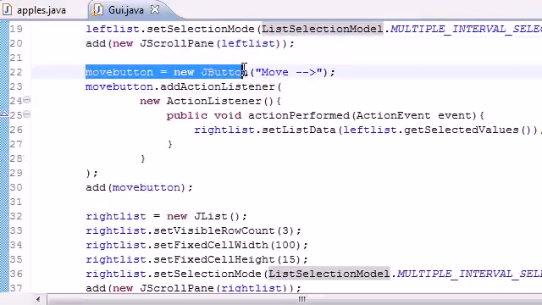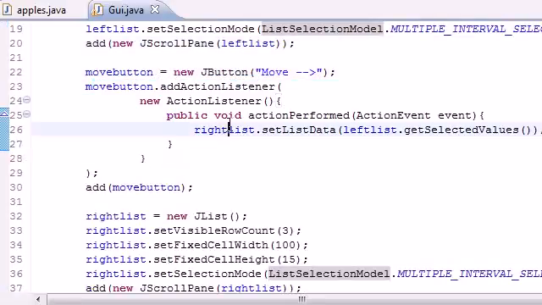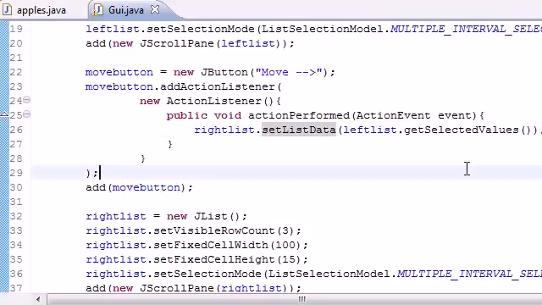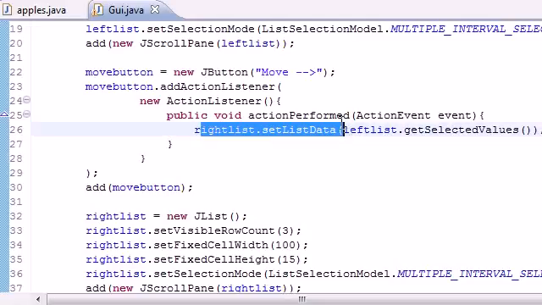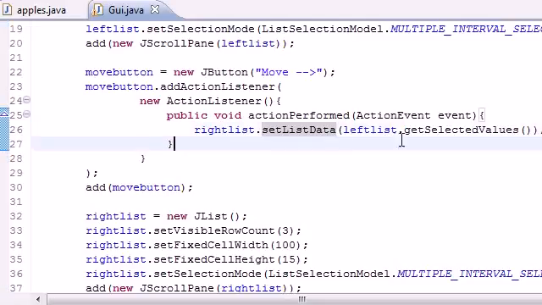Then we got to the move button, where we did all the default stuff, and we also did this cool thing: set list data of the right list automatically depending on what you select in the left list. That's why whenever we click move, it first looks at what we selected in the left list, and depending on what we selected, that's what it puts in the right list. This is how you do that using setListData and the getSelectedValues method.